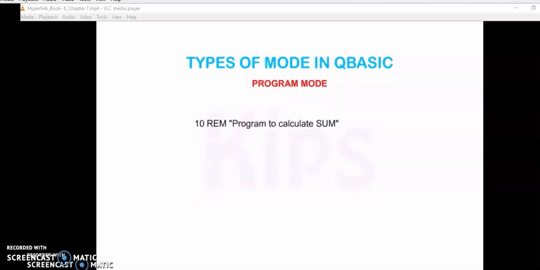Yes, in your textbook page number 47, you can see a diagram next to program mode. That is very important. So you can see over here 10 REM. REM means remember, or asking the computer to inform whenever a person is running a program. That's the information passed to the programmer that this particular program was done for calculating the sum.